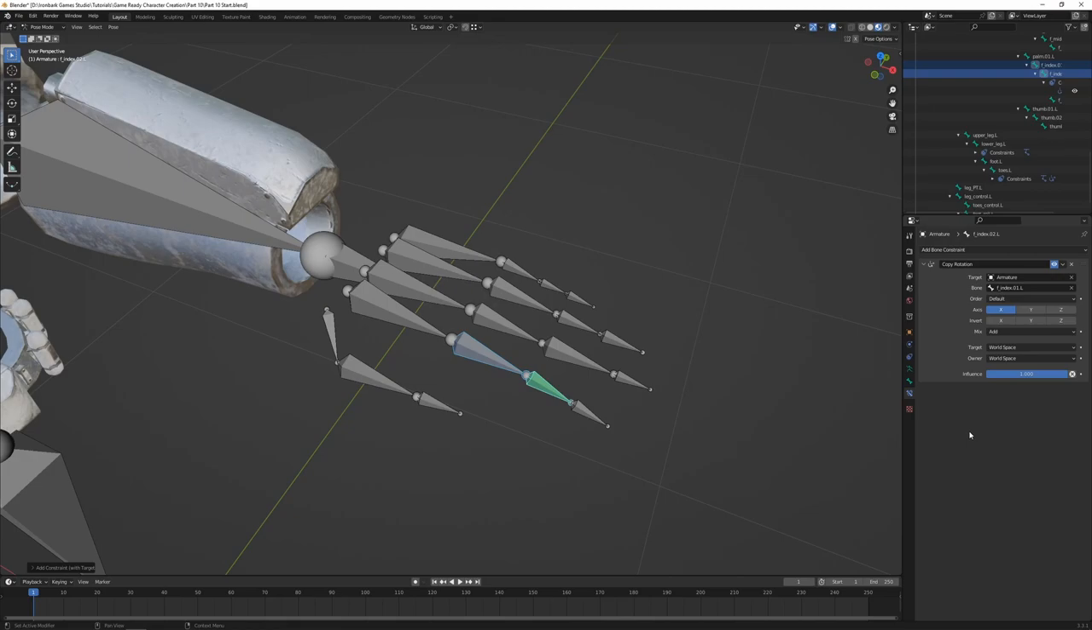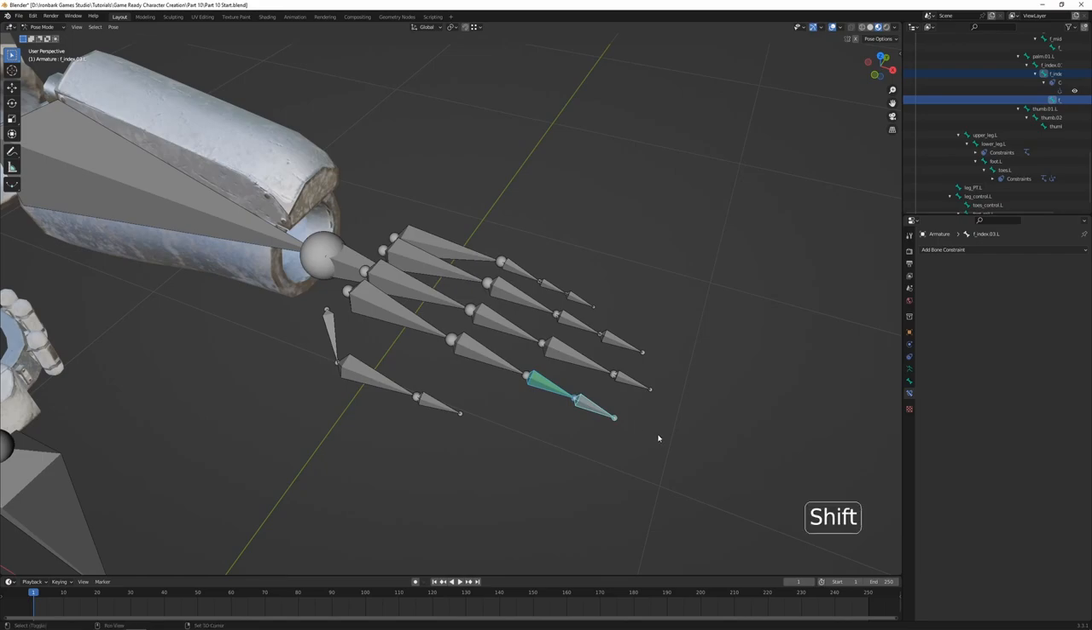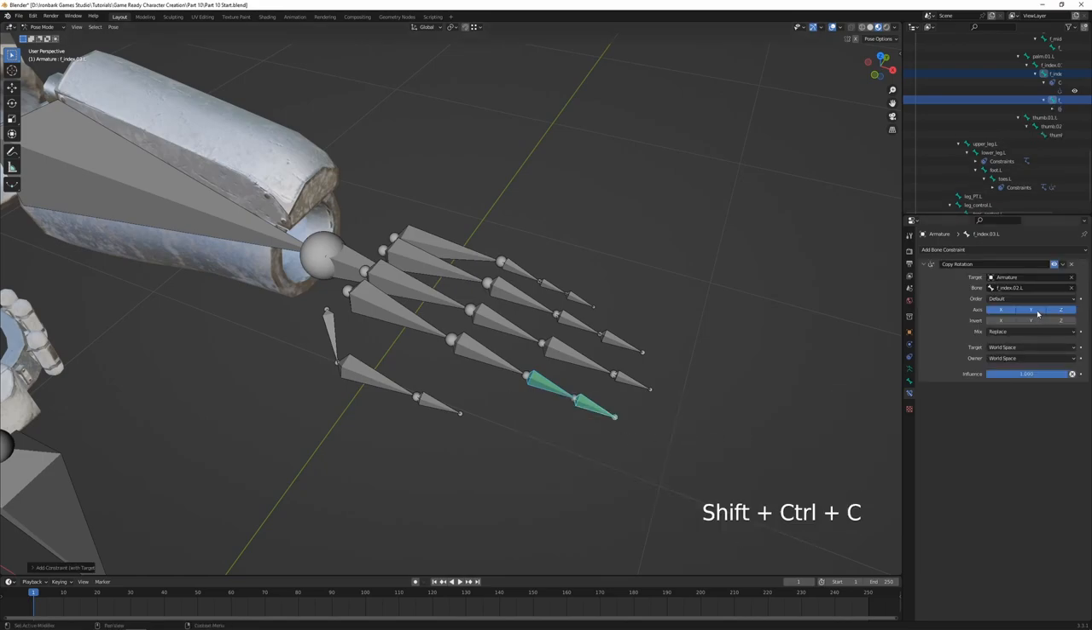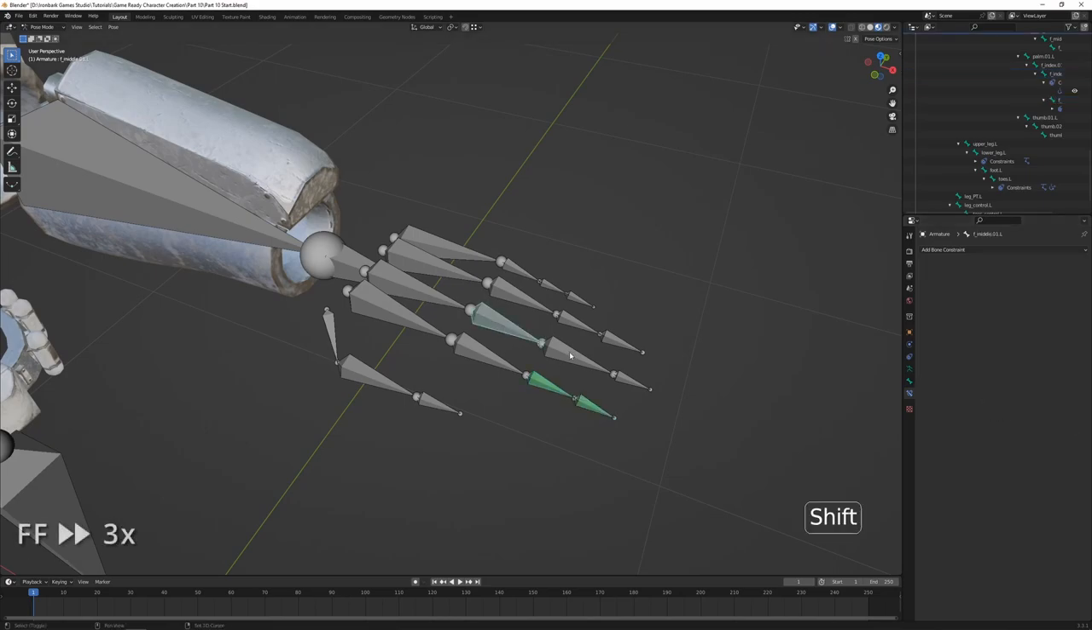It's going to add to it, so we can still rotate the bones down the chain. They're not being completely taken over by the one above it. And we're going to set the target from world space to local space, and the owner from world space to local space as well. Now we've got to repeat the steps for all of these fingers. So for the index finger, I'm going to select the number 2 bone, shift select the number 3, shift control C, copy rotation, deselect the Y and Z, set the mix from replace to add, and then world space to local, owner to local. So I'll just go through that all now.